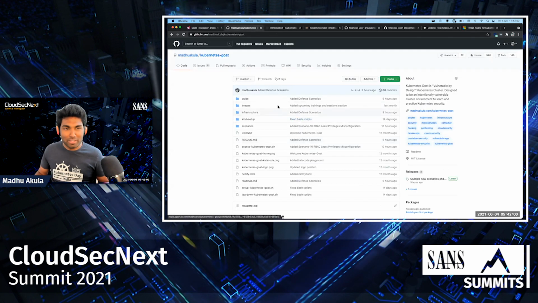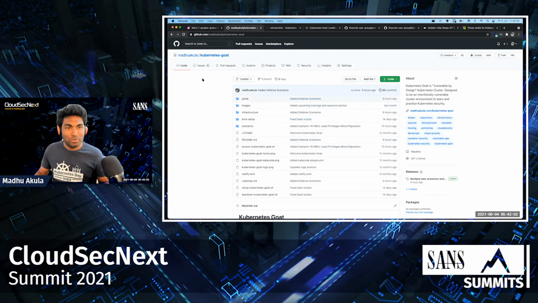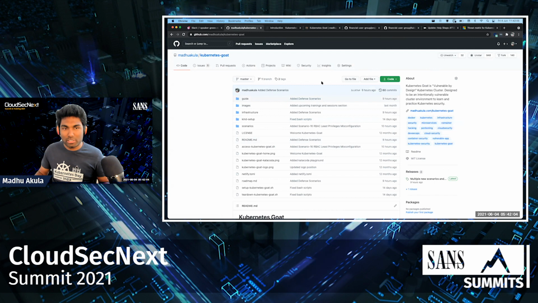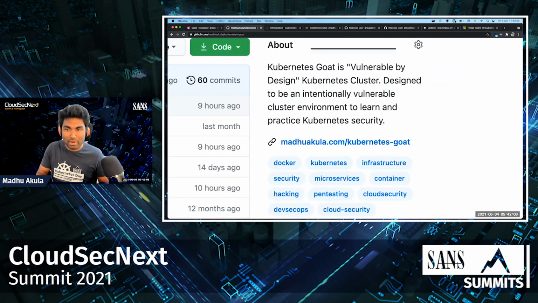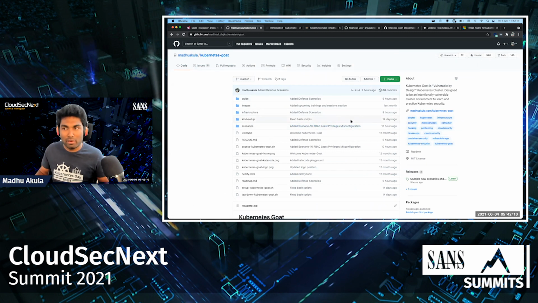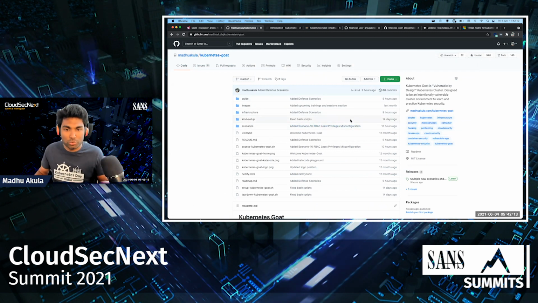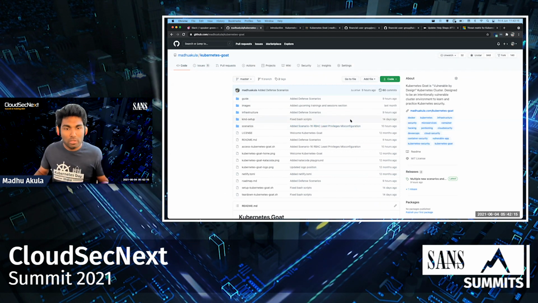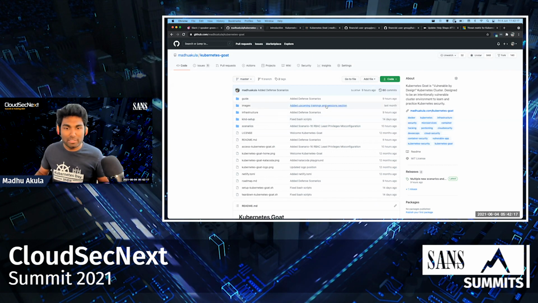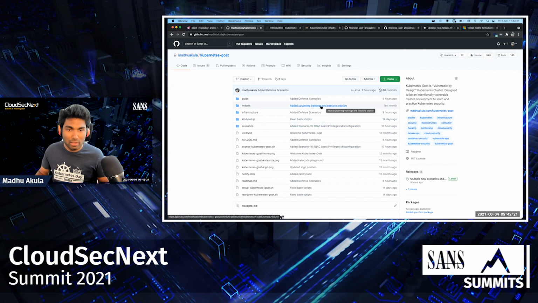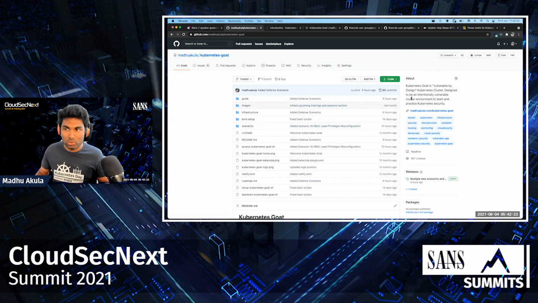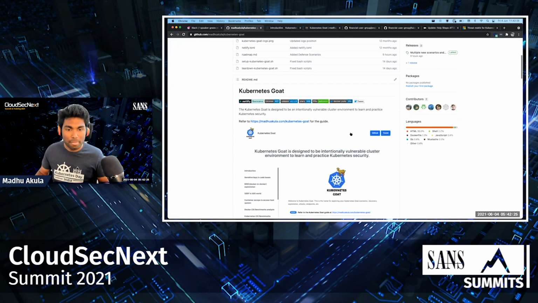So coming back to the session, today we will be looking at an open source project called Kubernetes Goat, which I created out of the need where I wanted to learn and understand Kubernetes security issues and how I can fix them, so that I can provide my security value for Kubernetes clusters when performing pen testing, architecture reviews or security assessments, right?